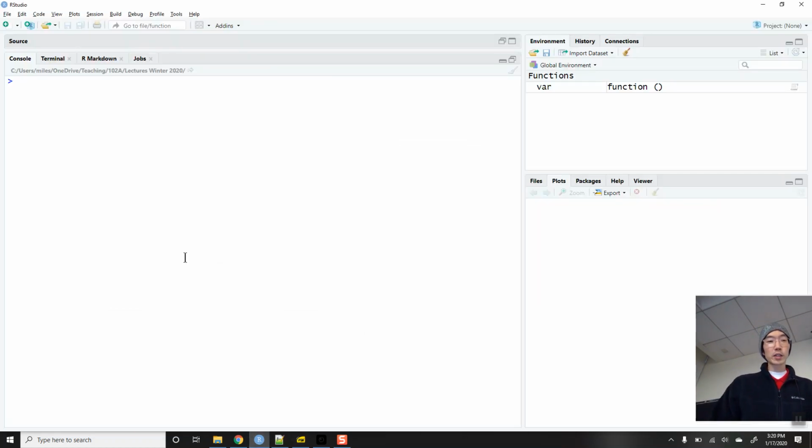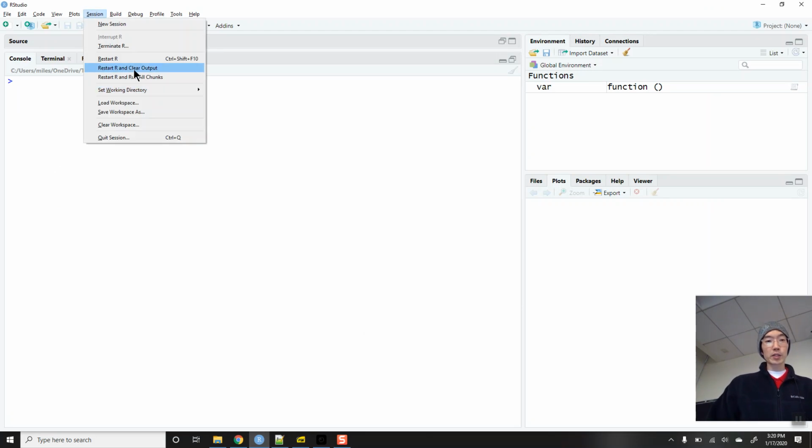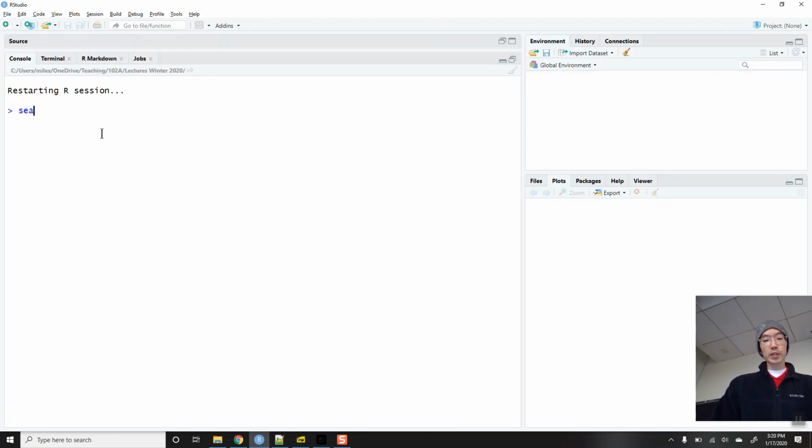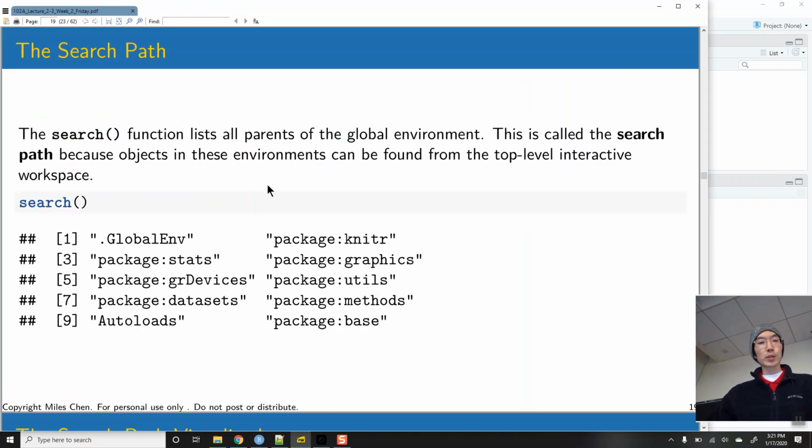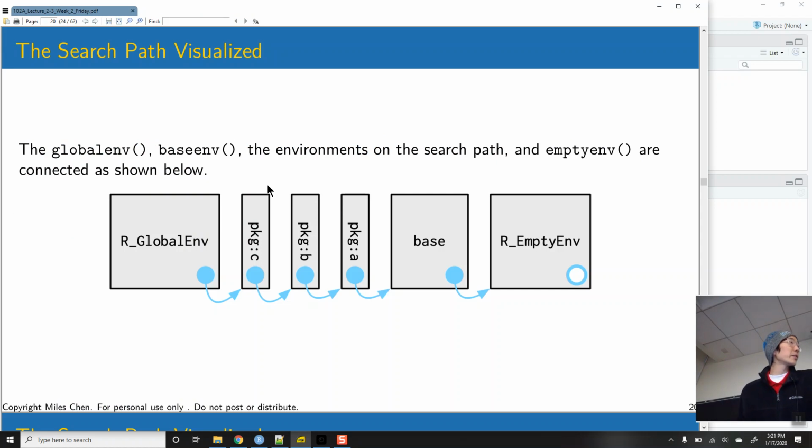If I come into R, let me restart my R session, I can just type in search. It's slightly different from when I knit something. It starts with the global environment, and its parent is tools:RStudio, which contains functions pertinent to RStudio, like capital View. So that's what it does. This is how you can think of it: here's your global environment, here's a whole bunch of packages in between, and then it reaches the base environment, which has the empty environment as a parent, and the empty environment has no parent.